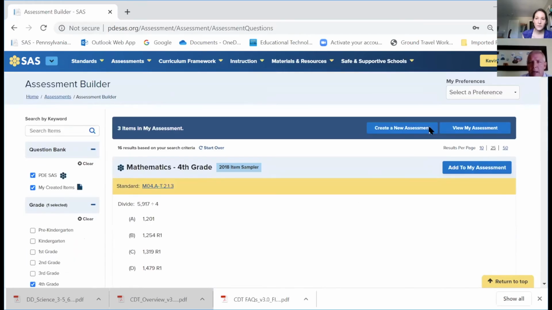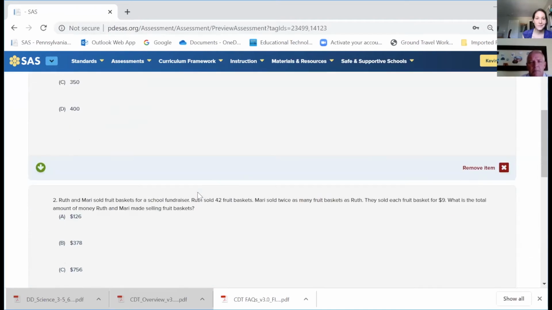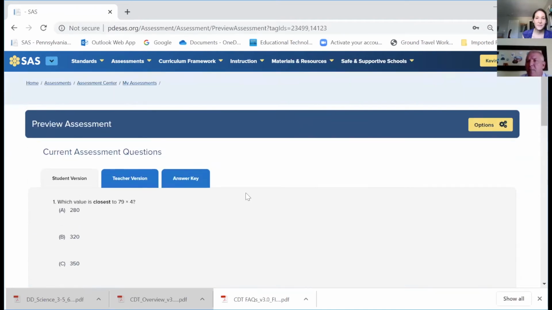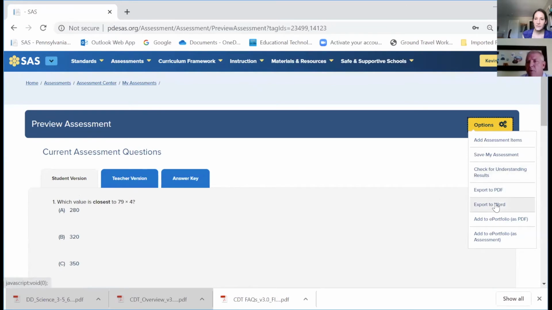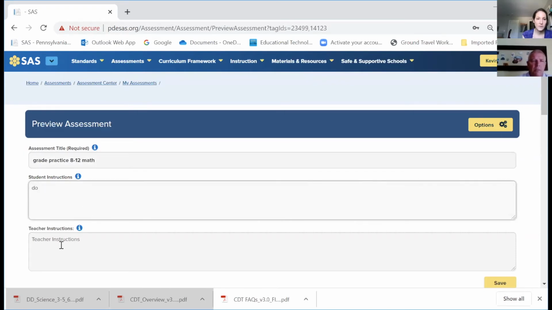Now we're going to scroll back up and we've got create, view my assessment. Now we've got our questions. Like we've done in the past, you can add, remove, and all of that. If we go to options, you can export it to a Word document, which people have done in the past, which works well. You can go back to add assessment items. You can add it to your portfolio, but we're going to save this assessment, and we're going to call it Grade 4 Practice 12 Math. And then I'm just going to put some instructions in here.